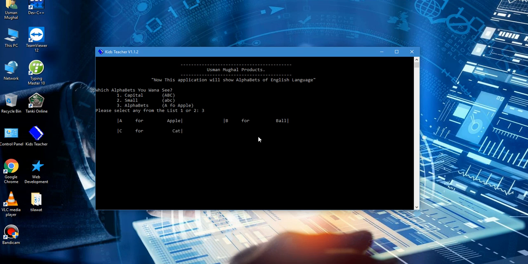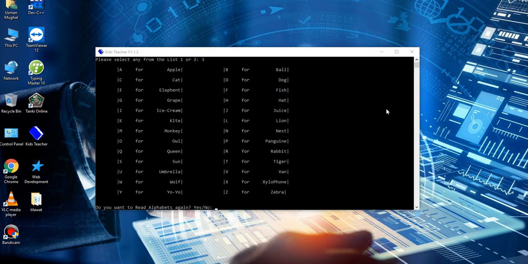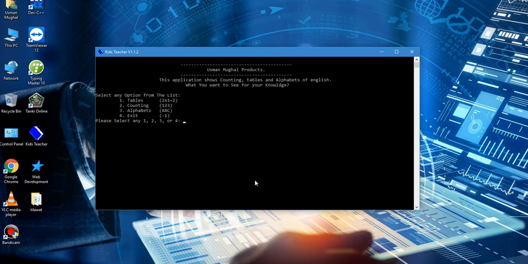A for apple, B for ball, C for cat, D for dog, and it will keep showing. I will pause the video until. Okay, here is W for wolf, X for xylophone, Y for yo-yo, and Z for zebra. It's asking, do you want to read alphabets again? I say no. So it will take me back to the main menu.